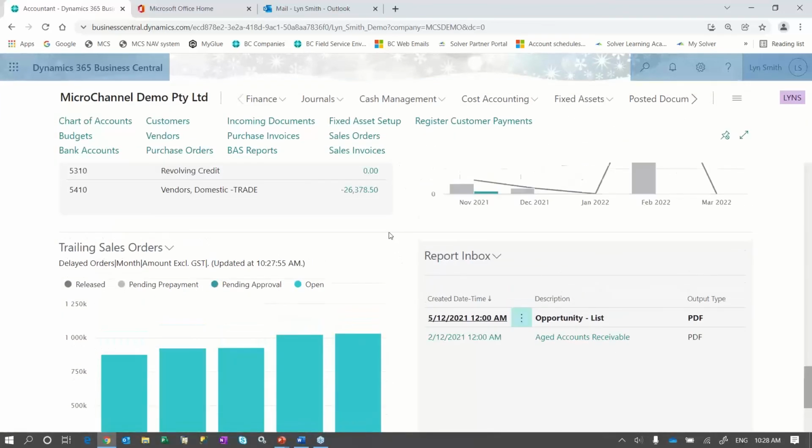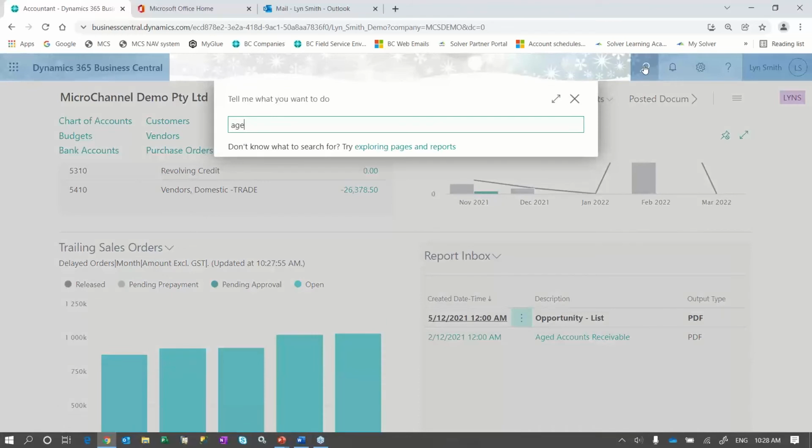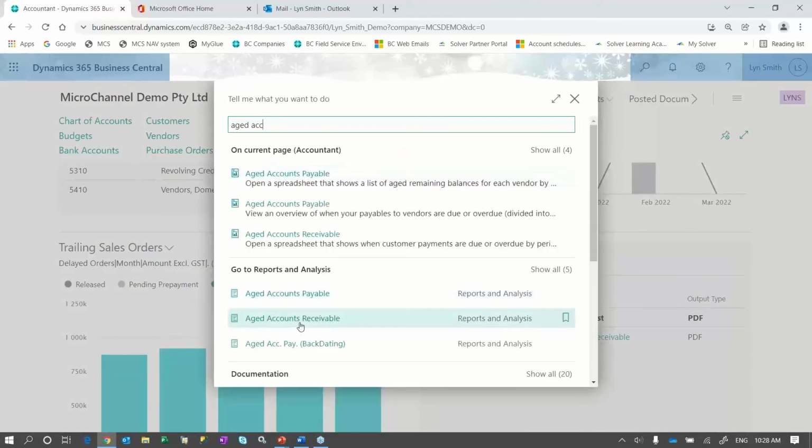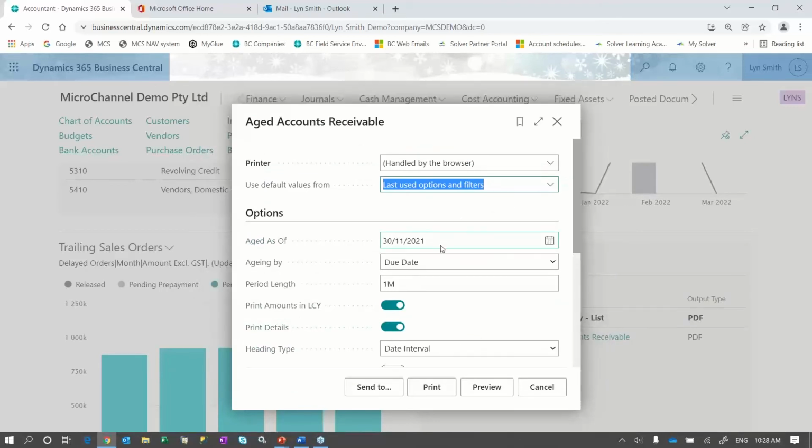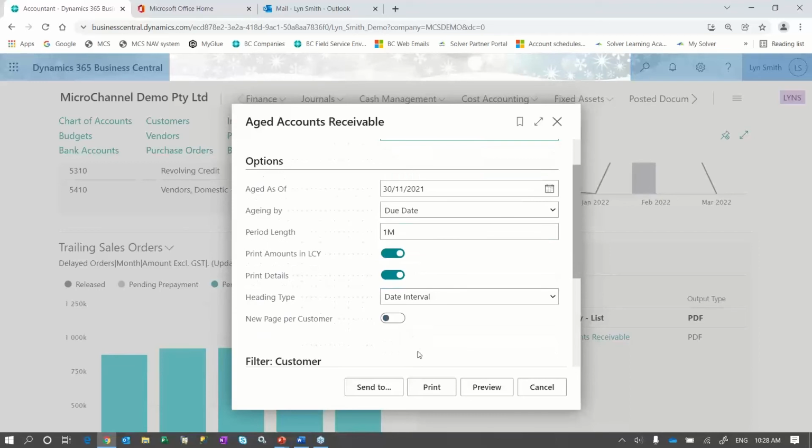So once you've got things working the way you want, there's an option down here called Report Inbox. Basically what's happening is I want my aged accounts receivable listing to come through to me every Thursday without me having to go and run it. So I could come up to here and go aged accounts receivable, find my report, come into here and say, right, age as of due date, and set all this up and then print it or preview.